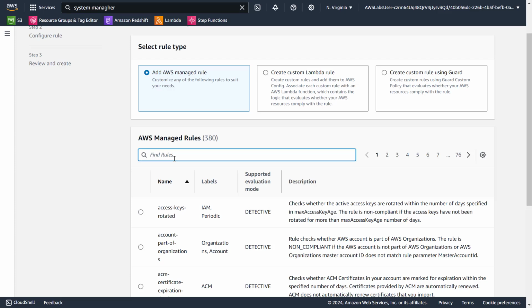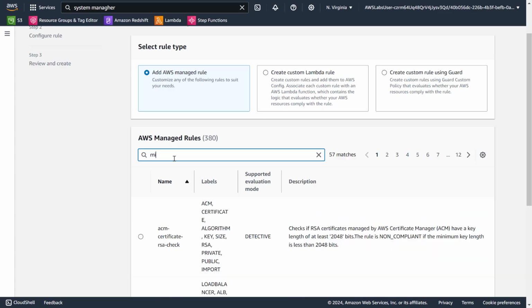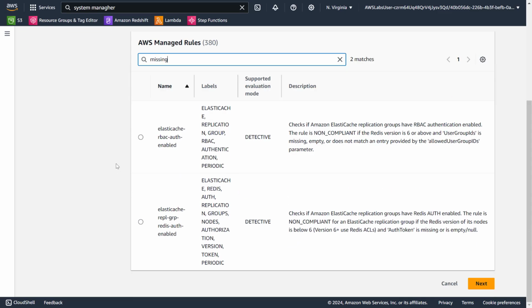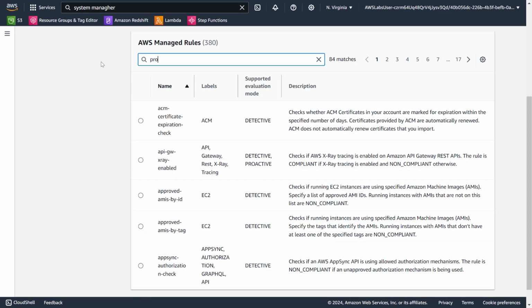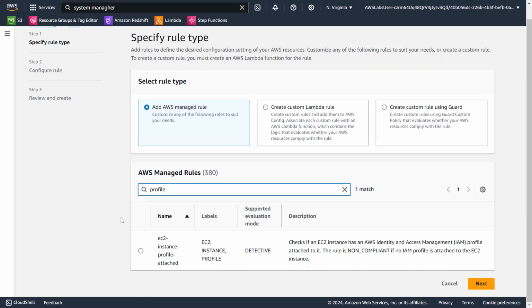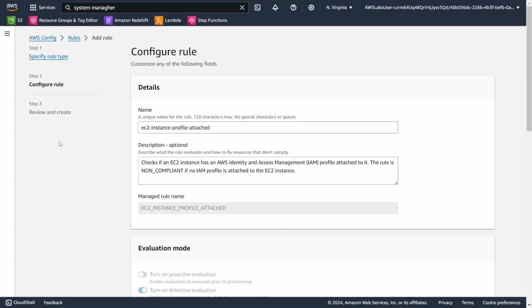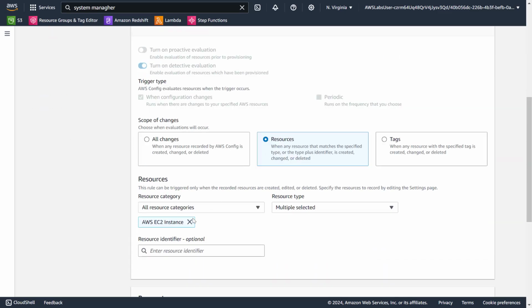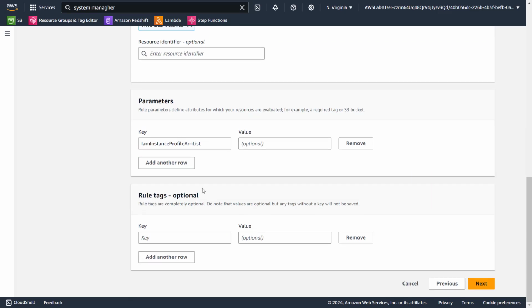Let's see, what will that be? Missing. I don't know the exact name. I'm just searching. Missing. Nope. Profile. Yeah. Okay. EC2 instance profile attached. Next. I think that's fine. Resources, and it's EC2 instance. It already selected that for us, which is good.